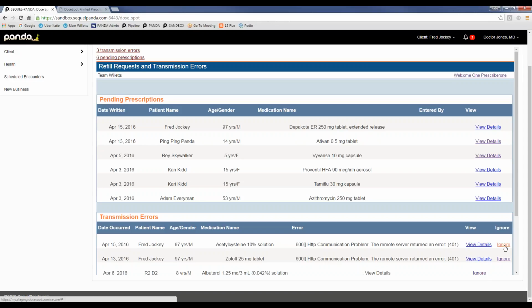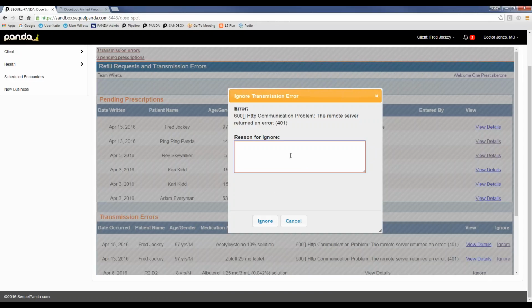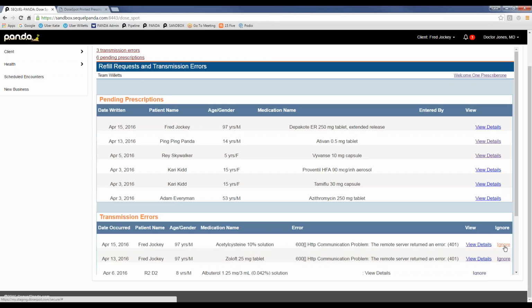So I can choose to ignore it. If I choose to ignore it, it's asking me for a reason. This is obviously coming because I'm not connected to a pharmacy. I'm in a sandbox environment, a test environment. So it's going to ask you why you're going to ignore it, which is good, I think, because we definitely don't want to be ignoring transmission errors. If you need to see the details on it, I would click View Details.